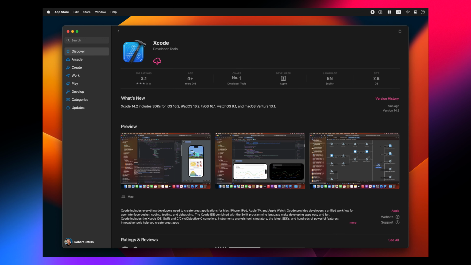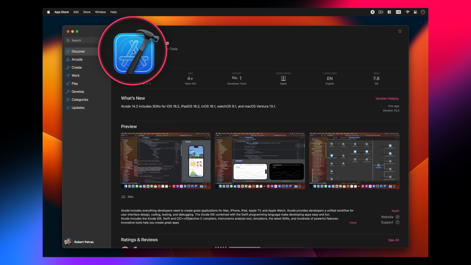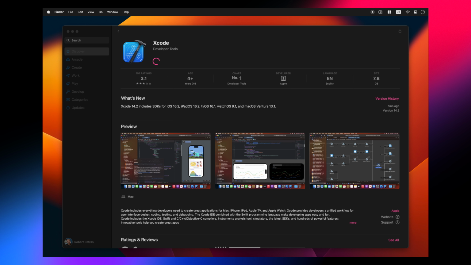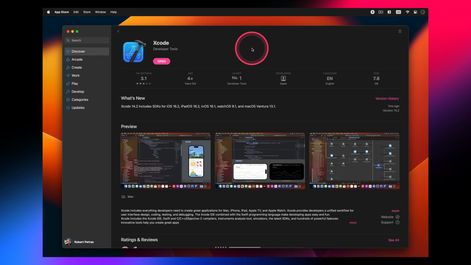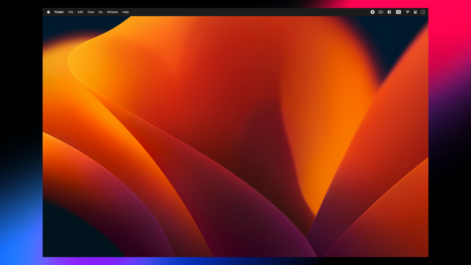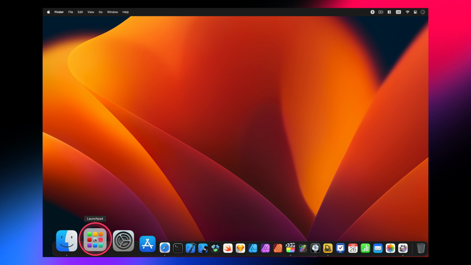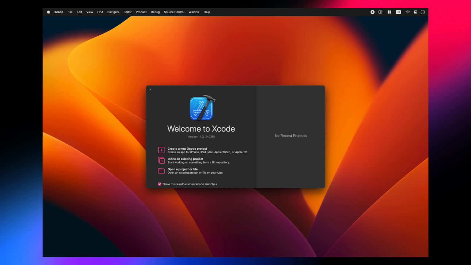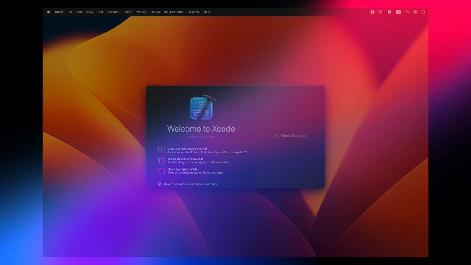To get the latest version of Xcode, you will need to open the App Store on your computer and download it using your personal or business Apple account. In the Mac App Store, simply search for Xcode and click the Get button to download it. Once the installation process is completed, you will find Xcode in the Launchpad. Please keep in mind that since the file size of Xcode is enormous, it will take some time for the download to finish. While Xcode is downloading, you can continue watching the rest of this video.